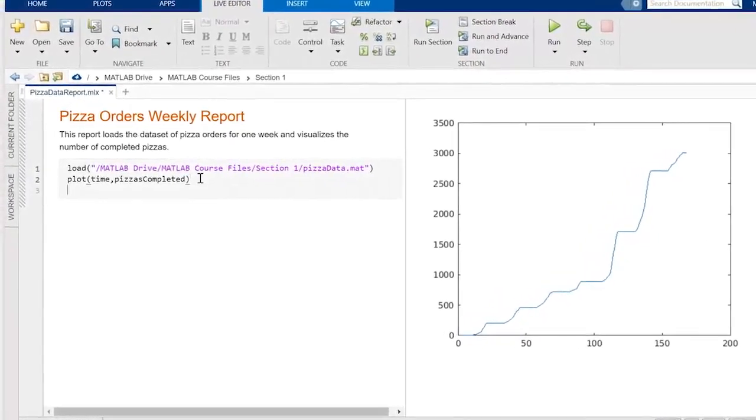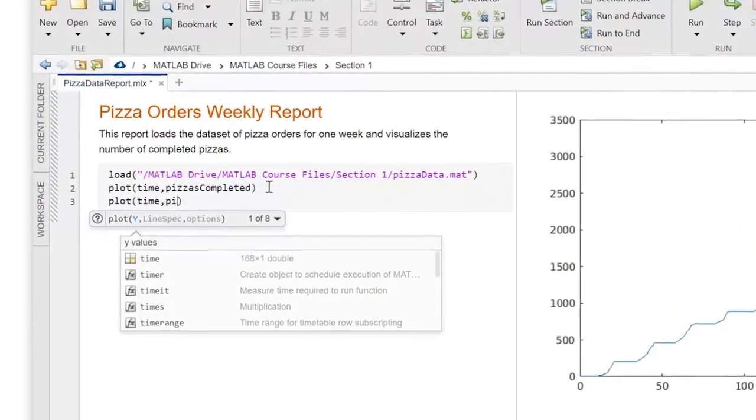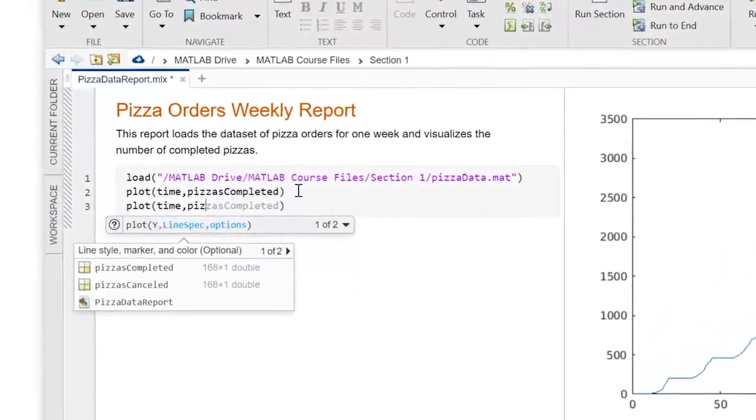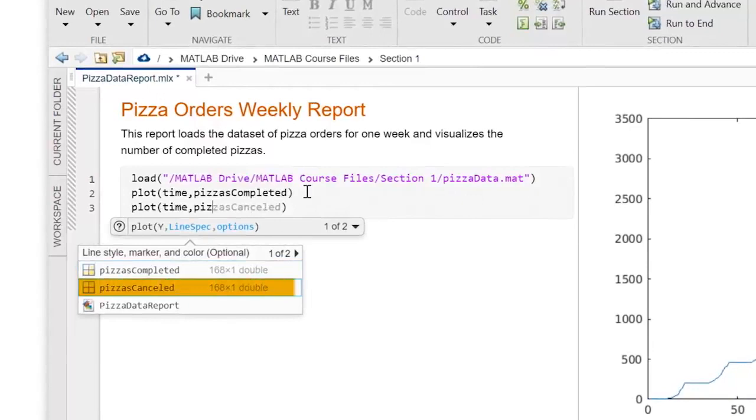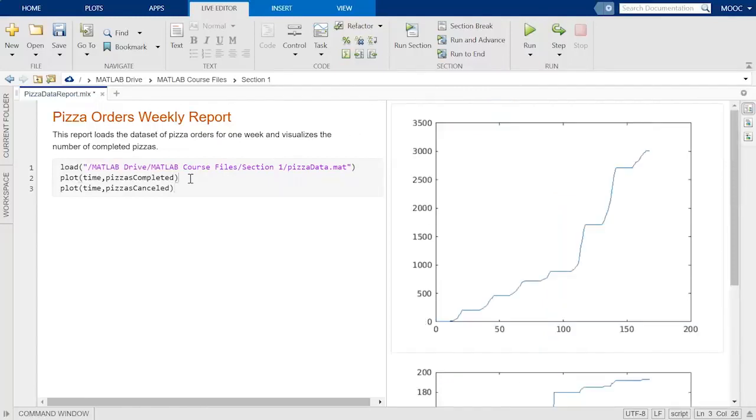Notice when you start typing out a variable, suggestions are shown. You can accept a suggestion by selecting the correct variable with the arrow keys and pressing Tab. Then click Run to execute the code again. Oh, it looks like this created 2 separate plots instead of a single plot with 2 lines.